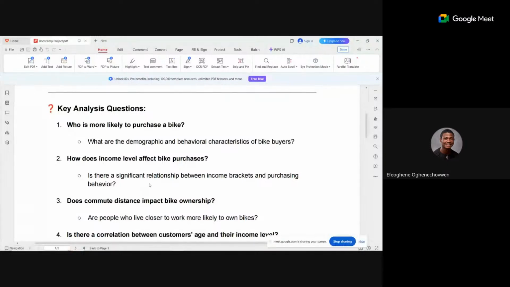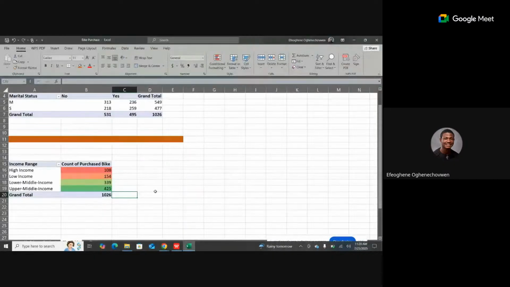It says, is there a significant relationship between income bracket and purchasing behavior? We just looked at that now, income. I was supposed to do this, but it came under this question.